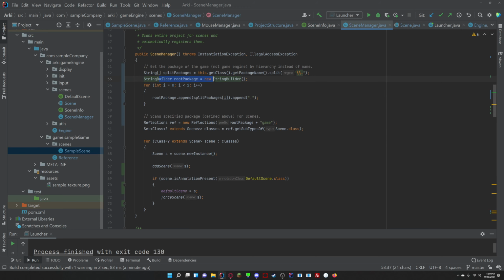And then it's going to create a new string builder called root package, because now we need to isolate the package that the game engine and the actual game have in common, right? The game engine and the game code are separated by two packages, but they share a parent package, and that parent package is com dot and then the company name, right?